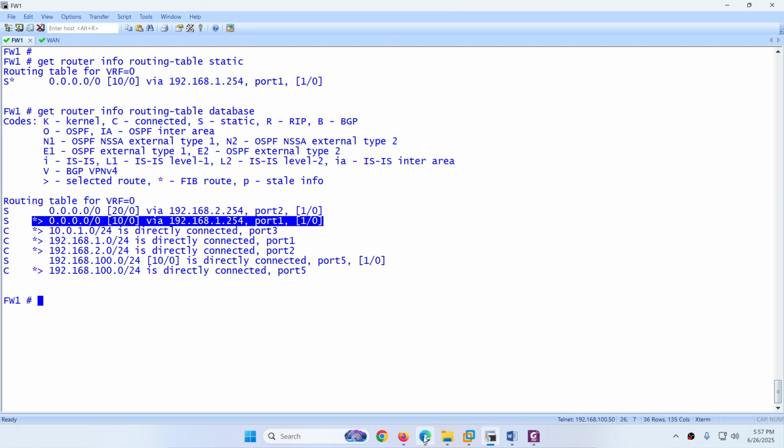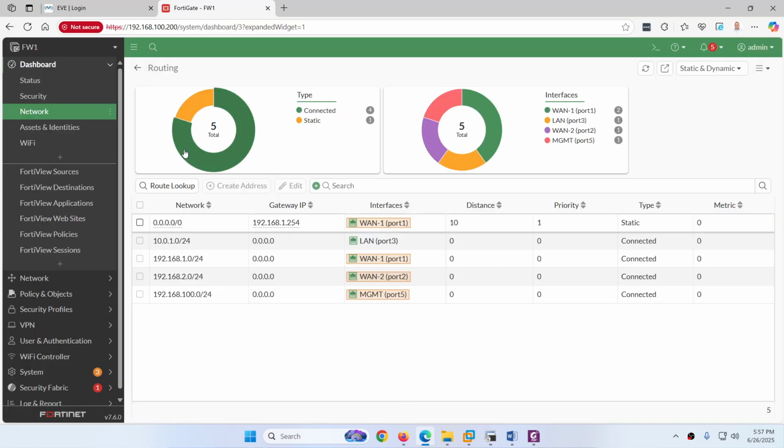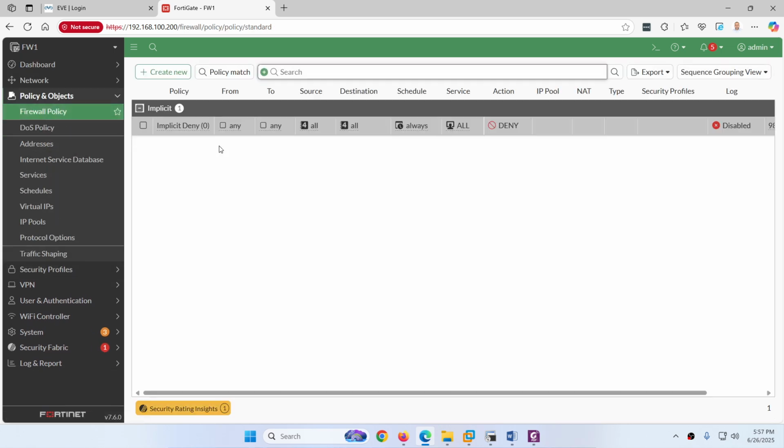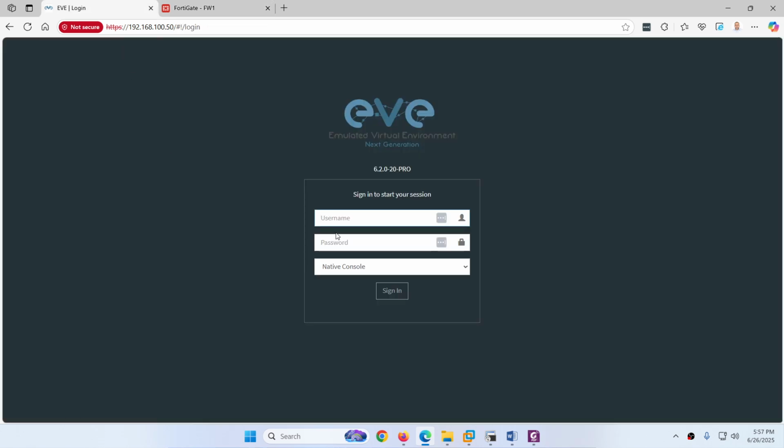Now let's test whether it's using this one or not. So let's configure the policy quickly. We will discuss firewall policy later in detail, but to test this I need a policy. Okay, let me log in.